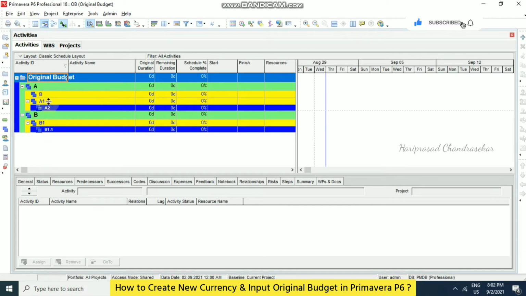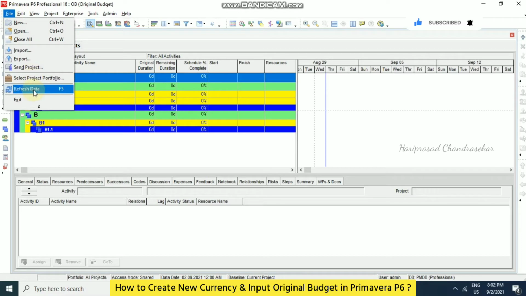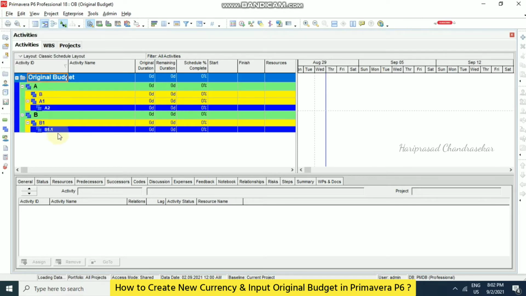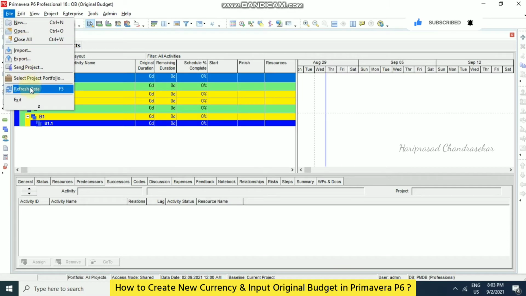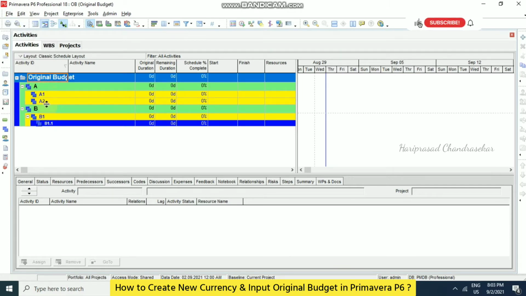See, currently here it is not updated well. What you can do is go to file and go for refresh data. Once you click refresh data, you can see some changes. So this is exactly how it should look. So you need to create WBS, and you can close the activity and open it again, or you can just go to file and then refresh all or refresh data. Once you refresh, it will get updated. Otherwise, the elements will not be updated well. So you need to keep that in mind.